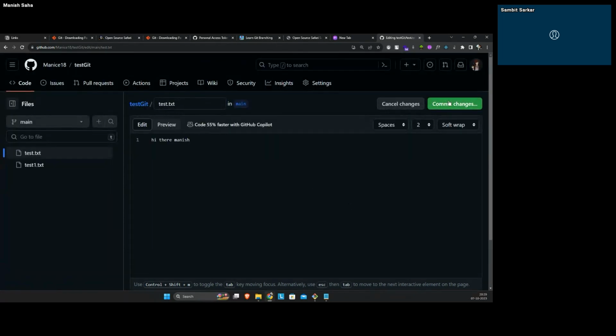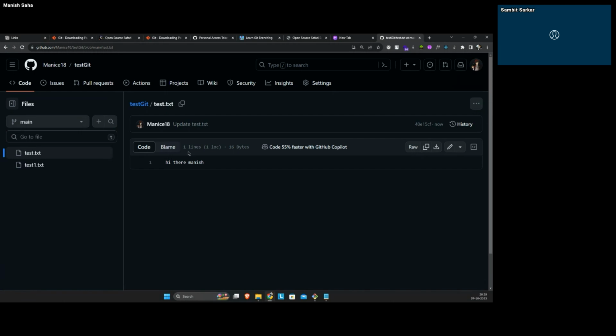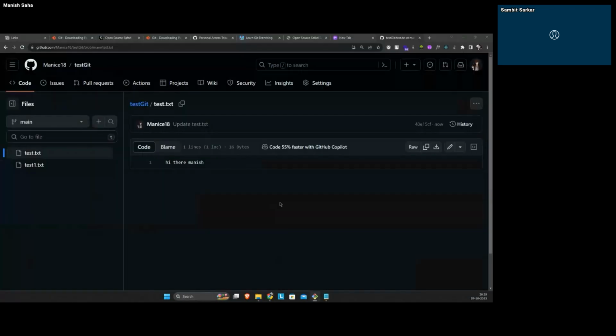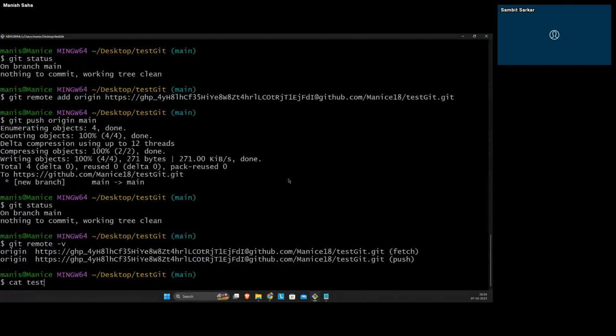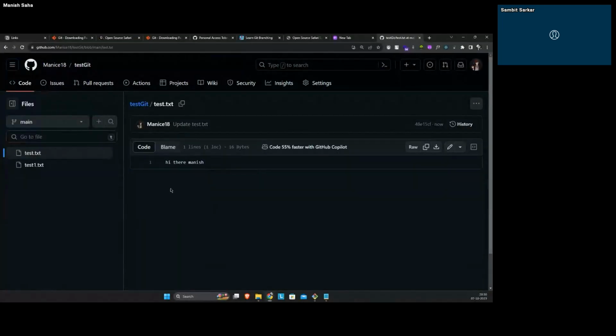Keeping it simple, guys. So type anything, and you also see this convention that I told you guys about, it's automatically coming up as update and not updated. This basically shows that Git also suggests we make the commit message in the present tense and not the past tense. So if I do commit, you can see that my change is reflected here. But if I go to my local repository and run cat test.txt, it shows hi there, and this change is not reflected.